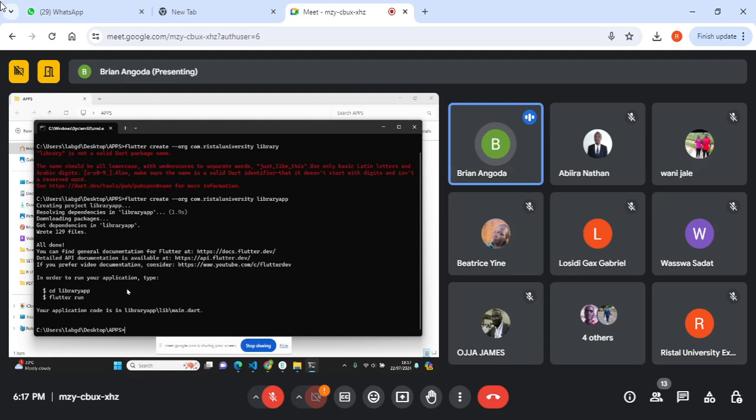If you noticed in our previous lectures, we talked about main.dart having the main function for running our Flutter apps. So in a Flutter application, the entry file, not even the method itself, but the entry file, is called main.dart. Here they tell us to cd into this. So I can cd into the library app.